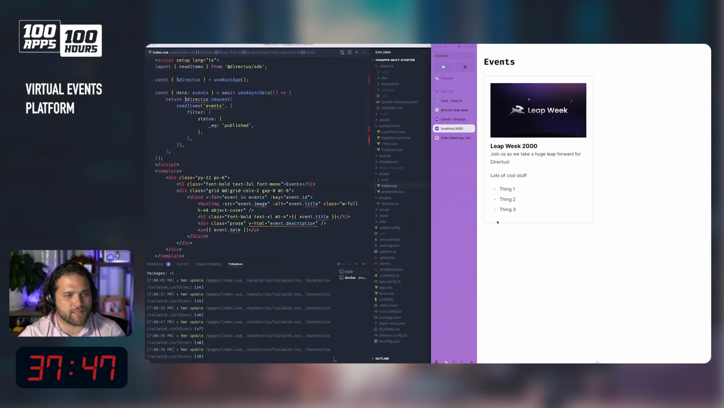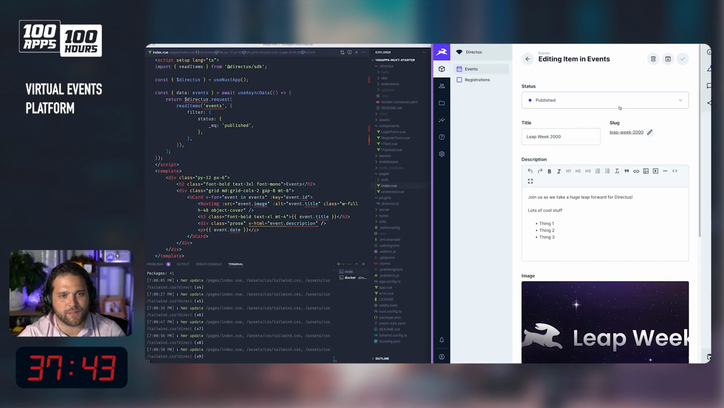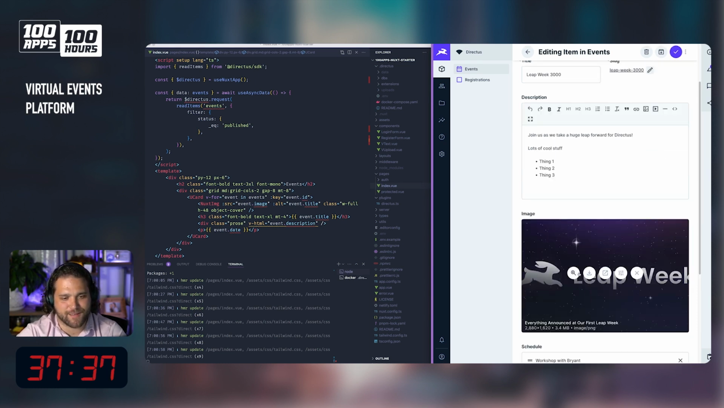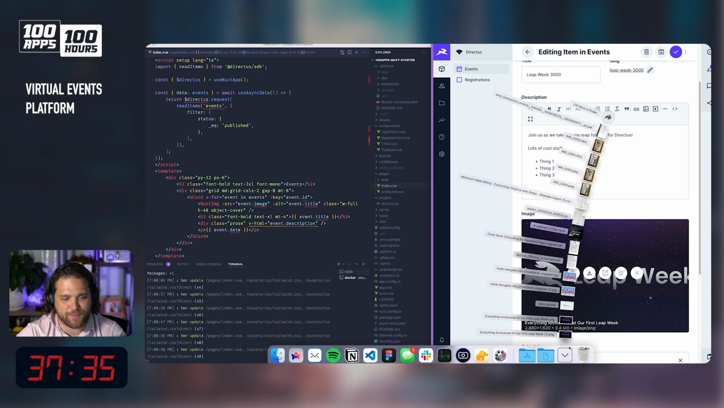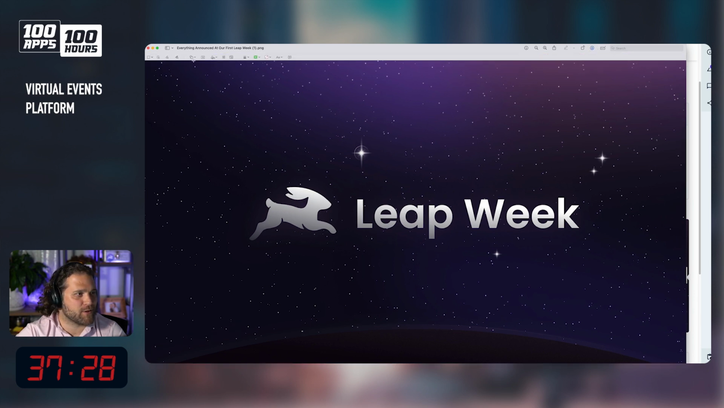I could duplicate this event if I wanted to. Let's just see what this looks like with a couple more events. We're going to call this Leap Week 3000. Flesh this out. And what I'm going to do here, we're just going to open this image up. I'm going to get really fancy on this, guys. And we'll just mark this up. Scribble this out.